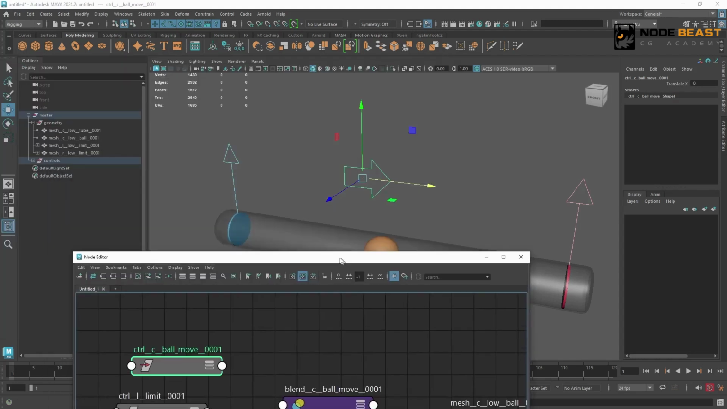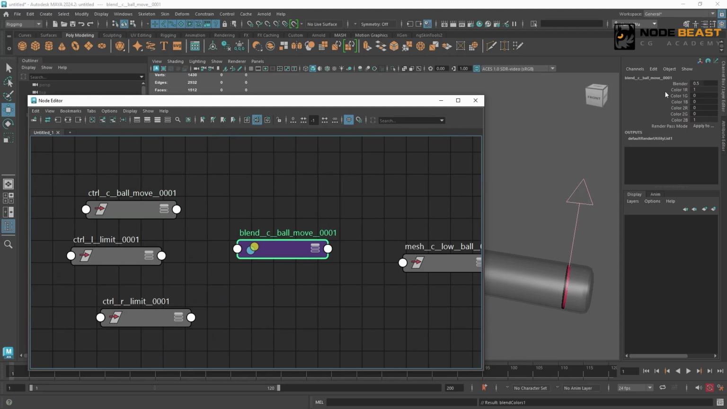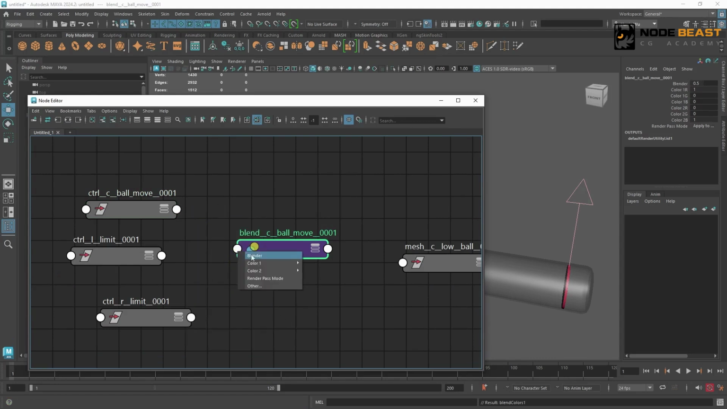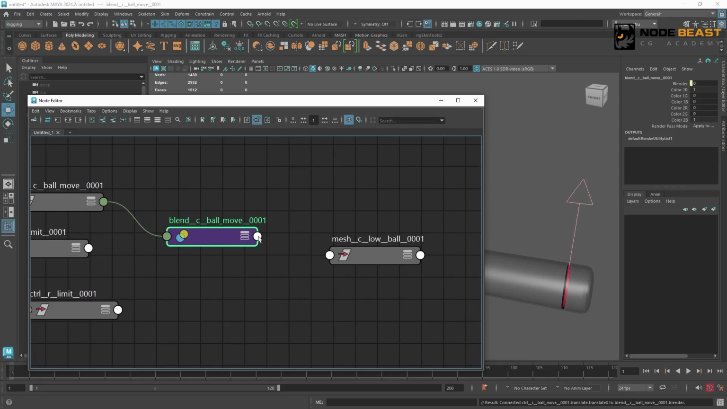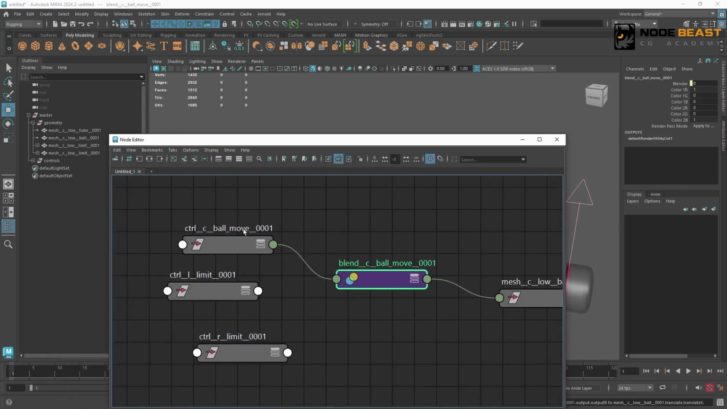Here, we're just using the controller's 0 to 1 value to control its final blending effect. So let's connect its translate x to the blender. And the final output R will connect to the ball's translate x. There's no change right now, because the blender is currently set to 0.